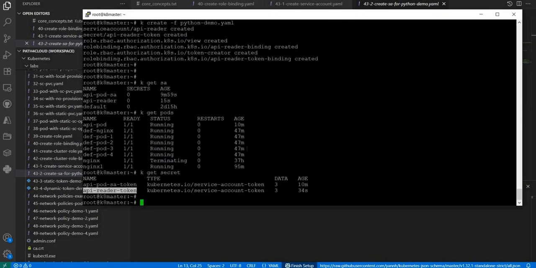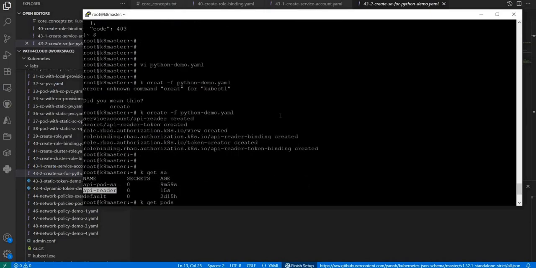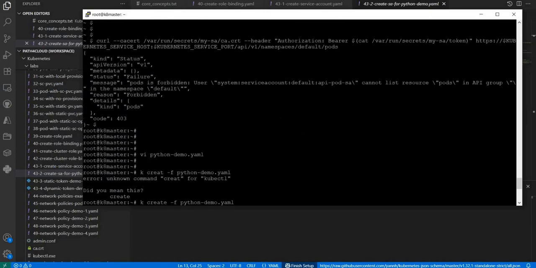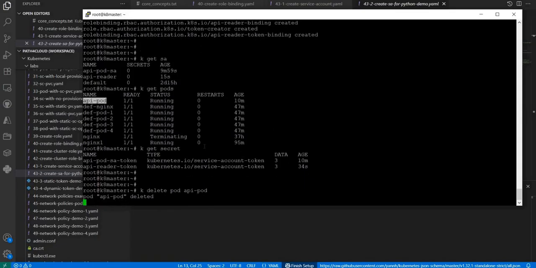Okay. What I'm trying to do is, earlier we have created this pod with an API pod SA, right? Now I will create this pod with the API reader, which has a role to list the pod. Okay. And we will do the same curl command where we were getting the forbidden error. Okay. Now let's do one thing. Quickly delete this pod. Okay, delete pod, and I'm gonna delete this pod. It is deleted.